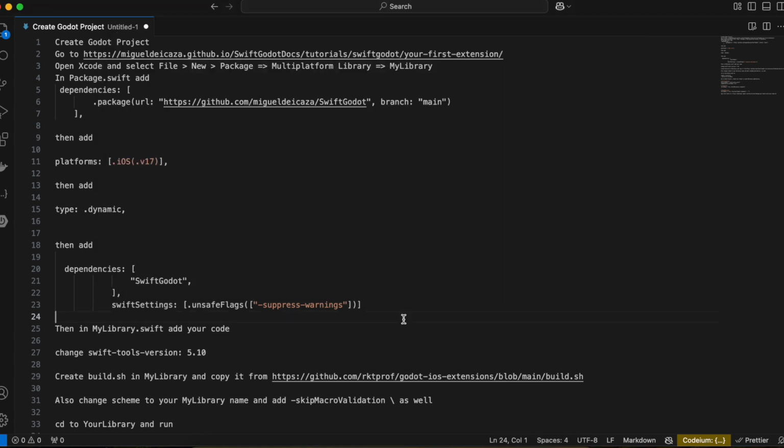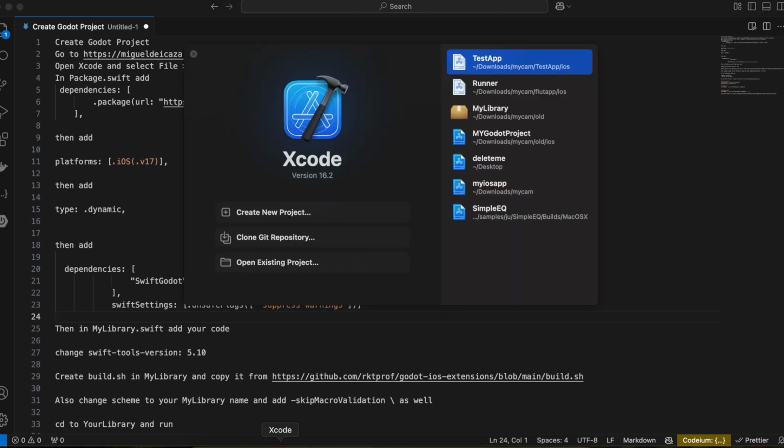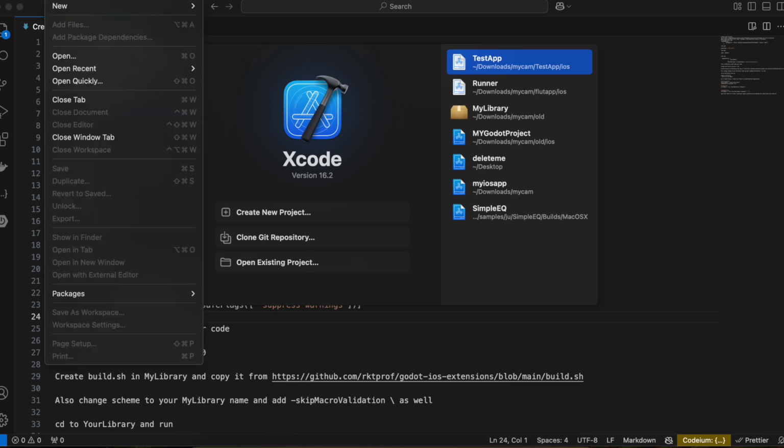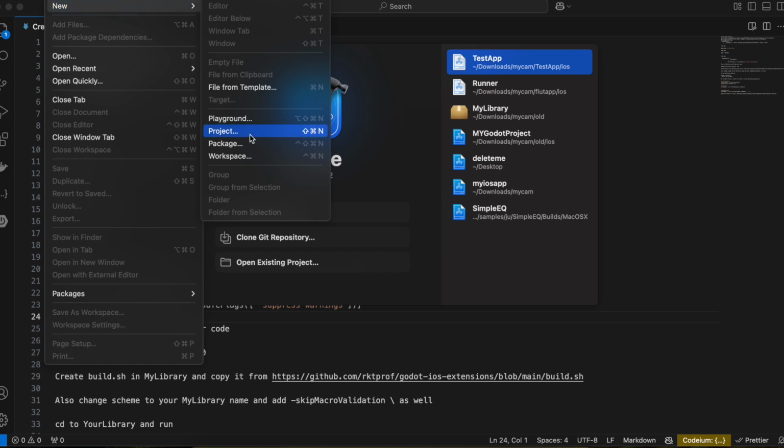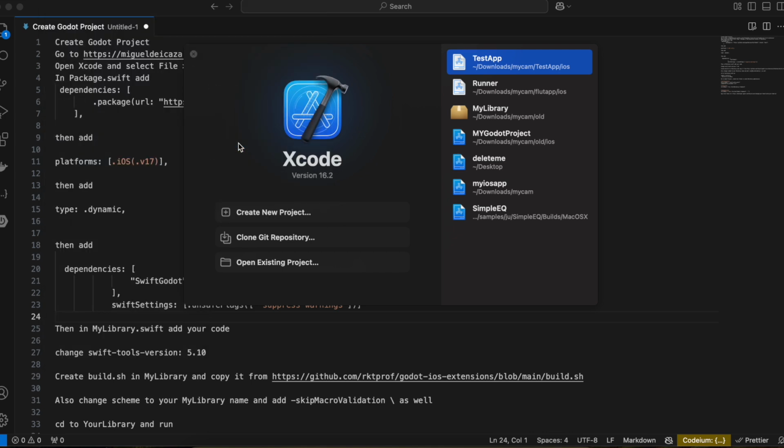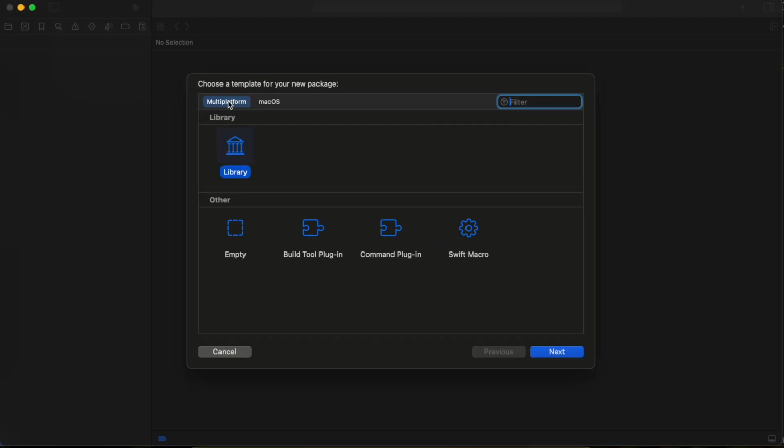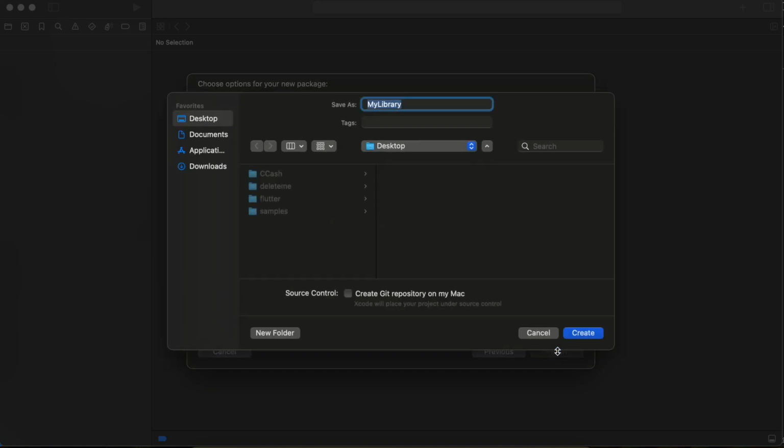As usual, you would require a macOS for this, and you would require Xcode installed. I already have both of those. So once you have Xcode installed, all you have to do is go to File, New, then go to Package, and here inside Package just select multi-platform. Here you can select Library, click next, and you can give your library whatever name you feel like.